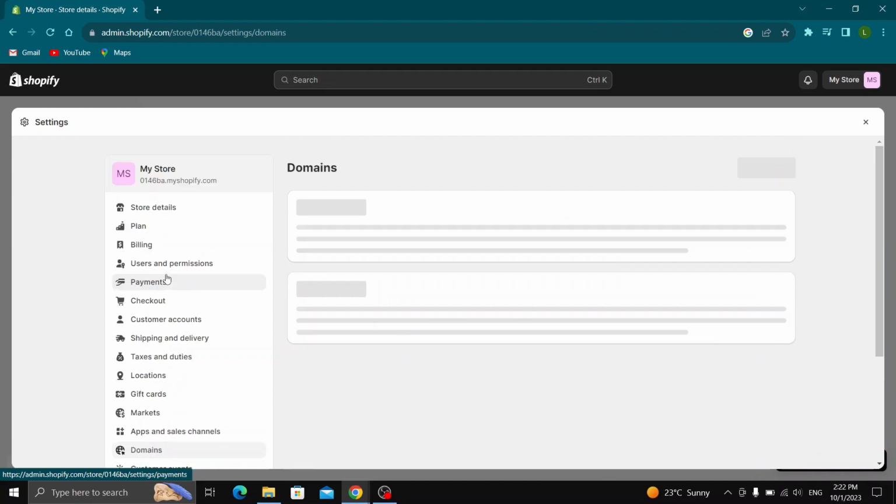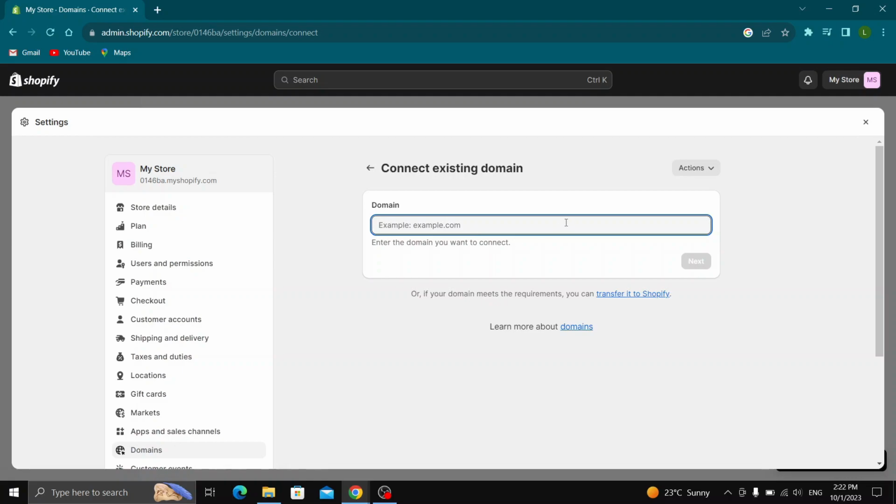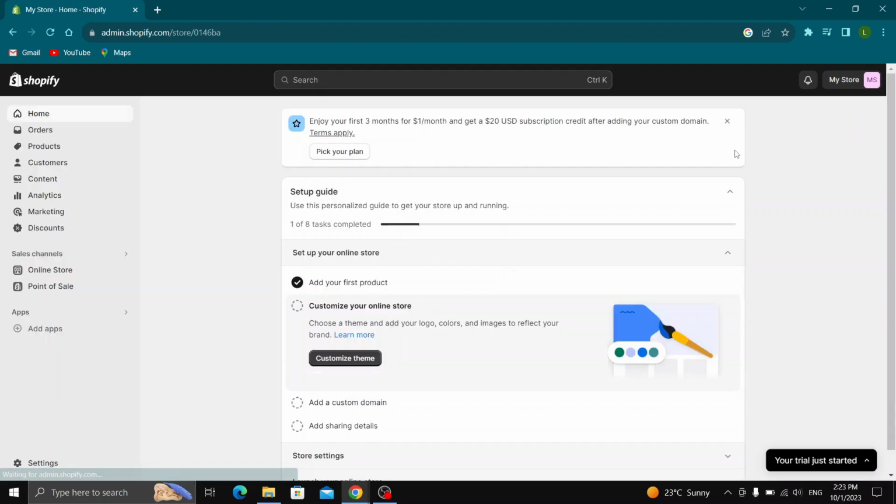Go ahead and click on domains to open it up, and this will open a new page where you can edit your domains. You can either buy a new domain or connect an existing domain. If you already have a domain, click on connect existing domain. After that, enter in the domain and click on next, and this will lead you to the options so you can confirm this is your domain, and after that you'll be able to set it up to lead to your store. But yeah guys, basically that is how to do it.